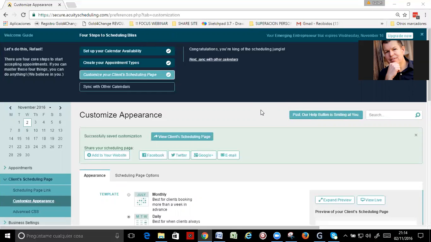TrueColorCelebrity.com, and we are going through the tutorial to set up Acuity, and we have already set up your calendar availability, we have created an appointment, and we have customized your client's scheduling page. Next thing that we need to do is sync with other calendars. Let's go ahead.